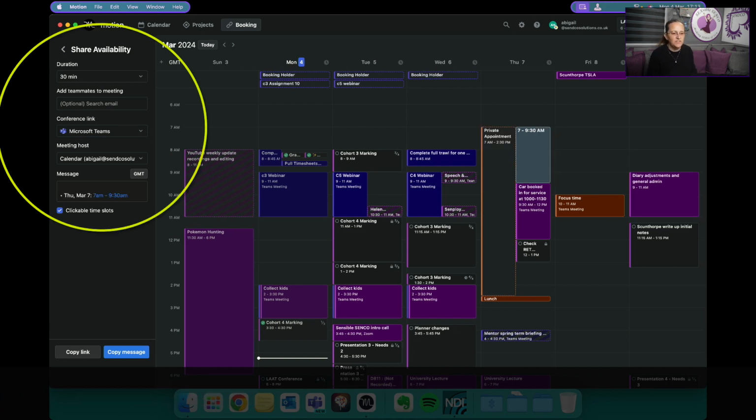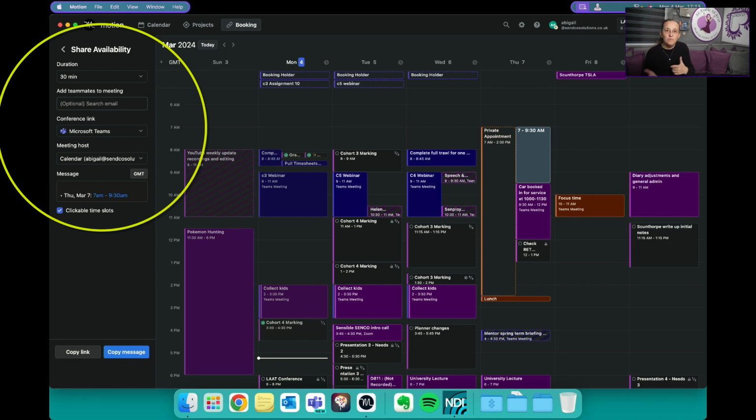He wants it for 30 minutes. I can invite people to that. So if you've got somebody that you need to make sure comes along to it, it's going to be a Teams meeting. I could have a Zoom meeting or a phone call or a face-to-face meeting.